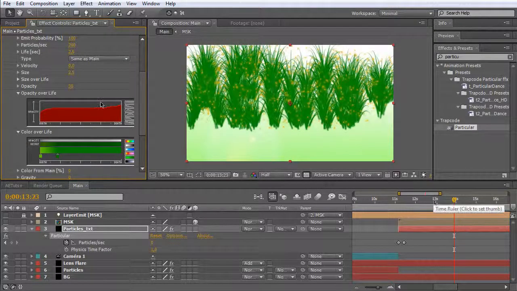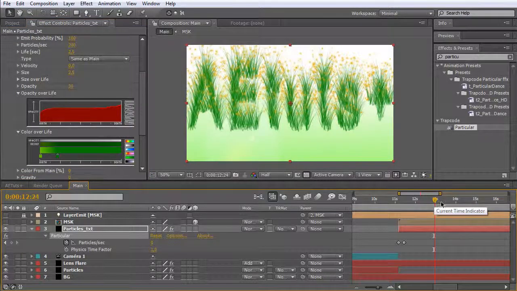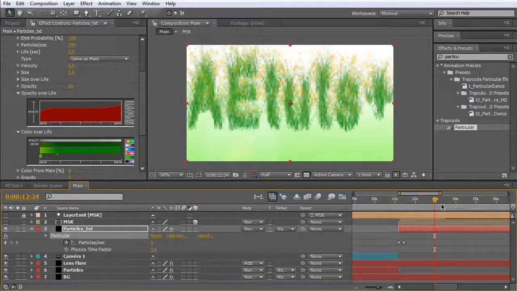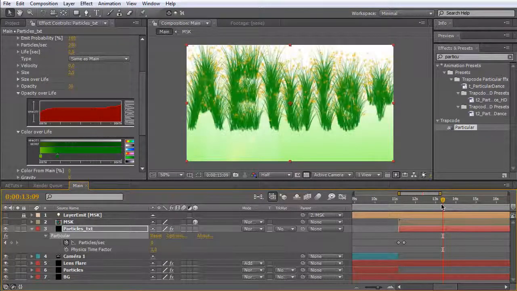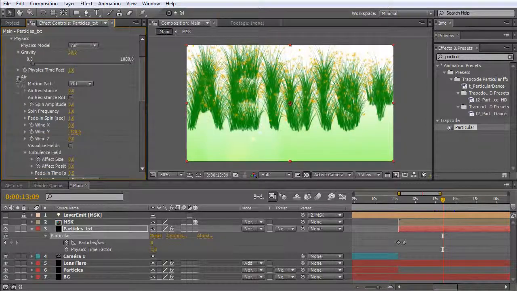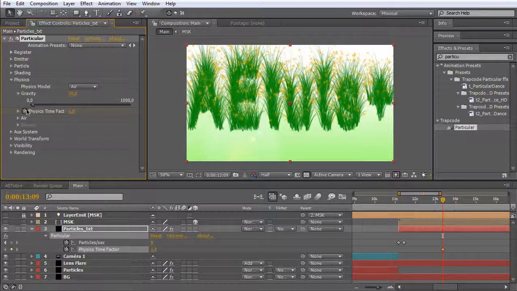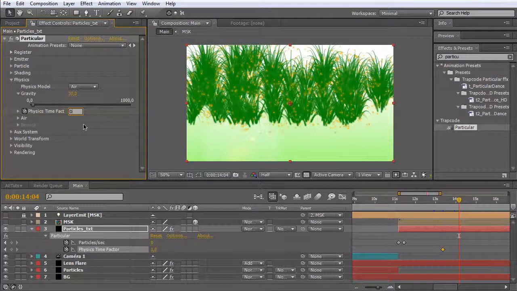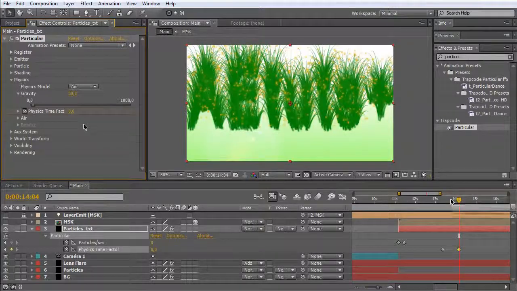Okay, and when you think you've got enough grass, around maybe 30 seconds, something like this, just go in physics, find the physics time factor, hit the clock. Here you can see our keyframe, and 1 second later or less, put it to 0 to stop the grass growing.